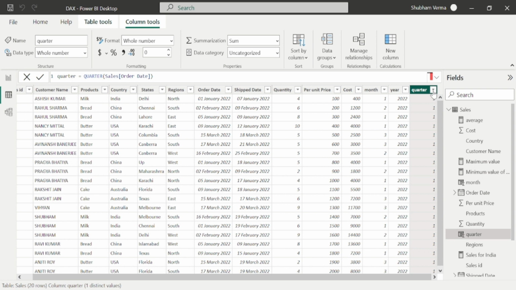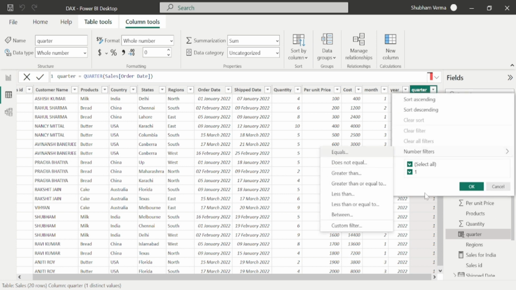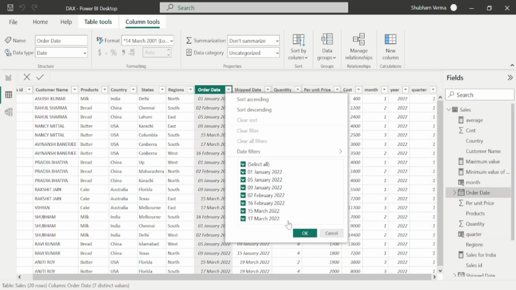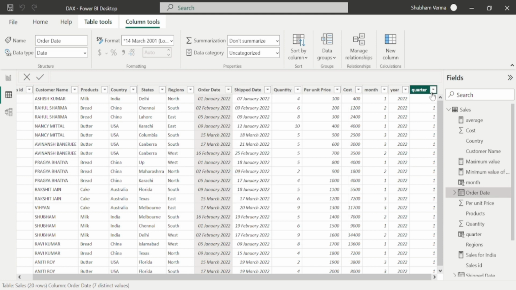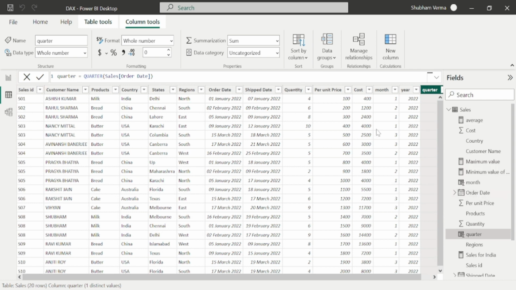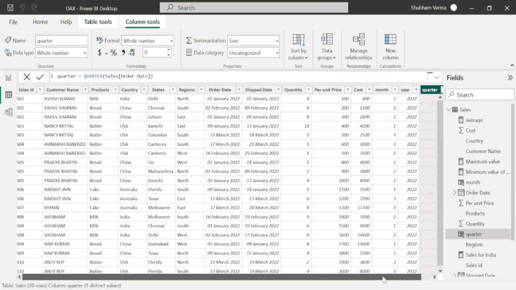So if I click on this filter button, we can see, guys, we have only one quarter because we have Jan, Feb and March. Under this order date, we don't have any data after March. So that's why it's reflecting 1 in each and every cell. So in this way, guys, we can fetch the month, year and quarter.